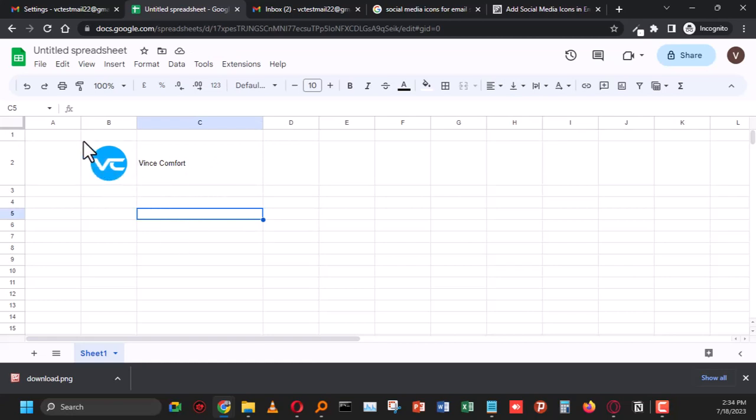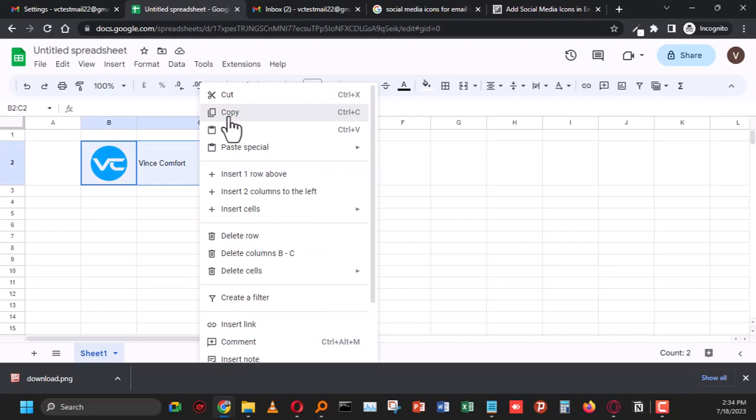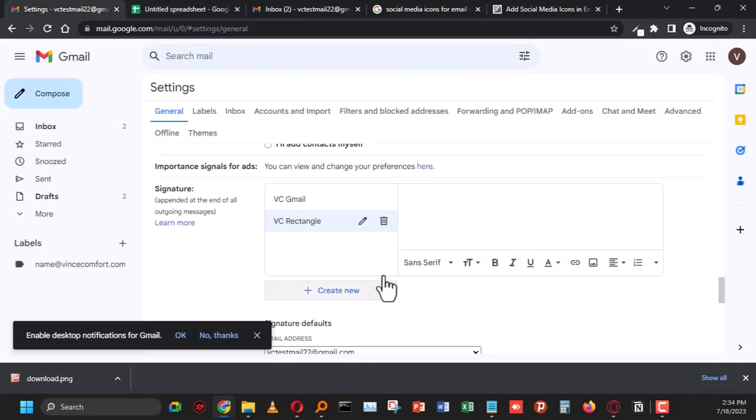So basically, this is what we're going to take from here. Now, there's one problem. If we just copy this and bring it to Gmail, it's going to come with those border lines, which don't really look nice. So what we're going to do is remove those border lines.